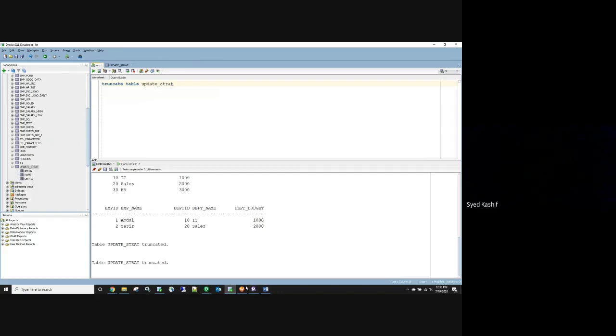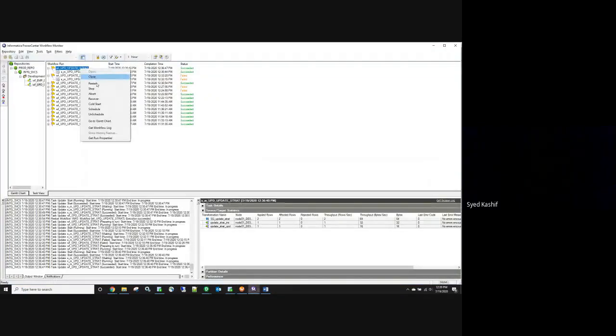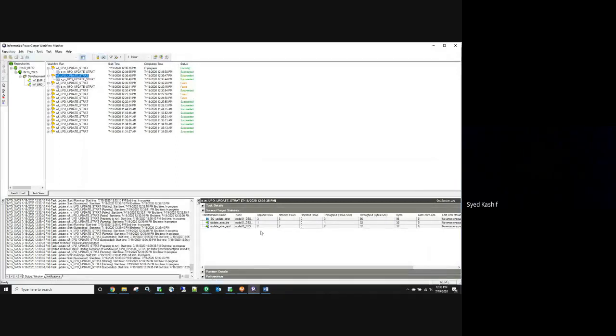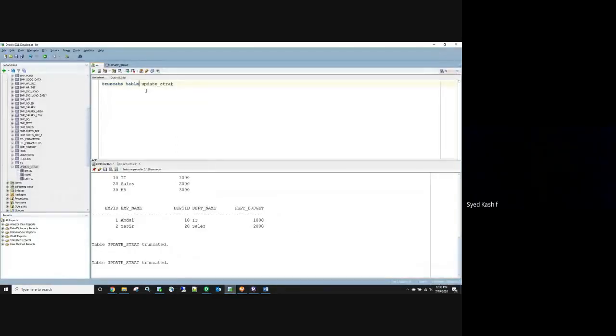Okay, I don't have anything here. And if I run this workflow, it will bring in one Abdul 30. It will bring in one Abdul 30, and it will load only one record.